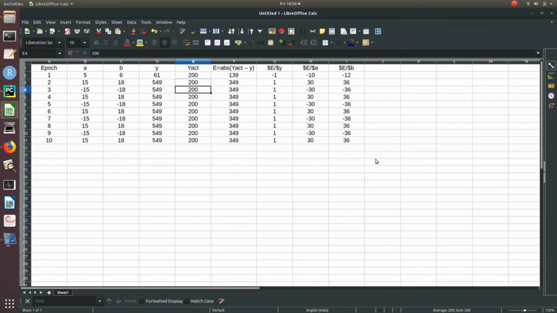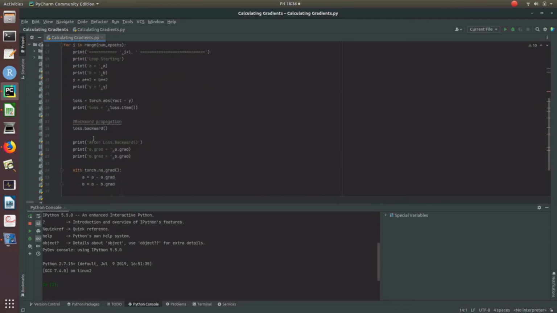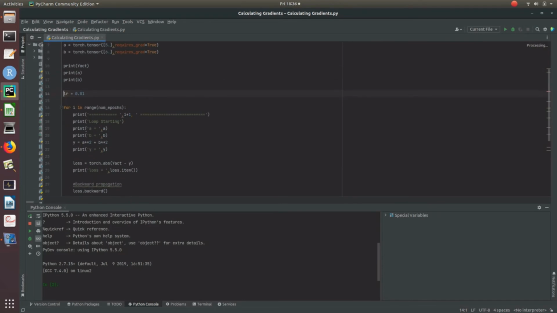But this is the way it is calculated. So how do we check this? Let's go to the Python code. We have imported torch, set y actual equal to 200, number of epochs as 10, and the values for tensors A and B as 5 and 6. Okay, we have defined the learning rate, which we'll use later, but I just kept it for now. It's not used anywhere here.